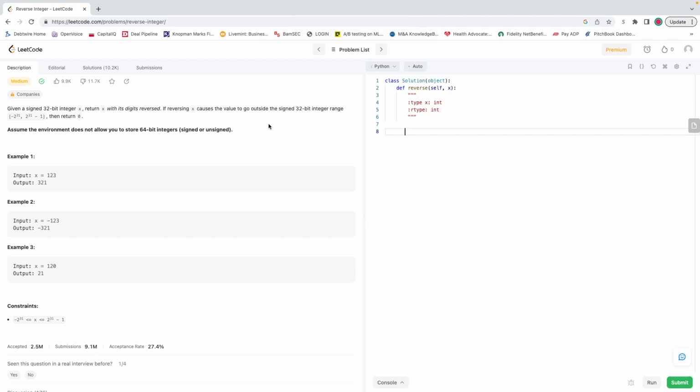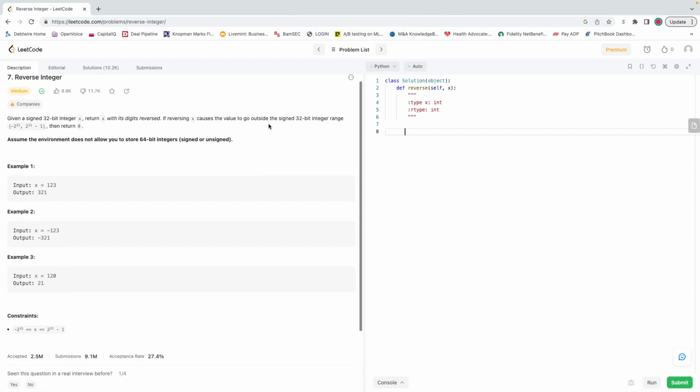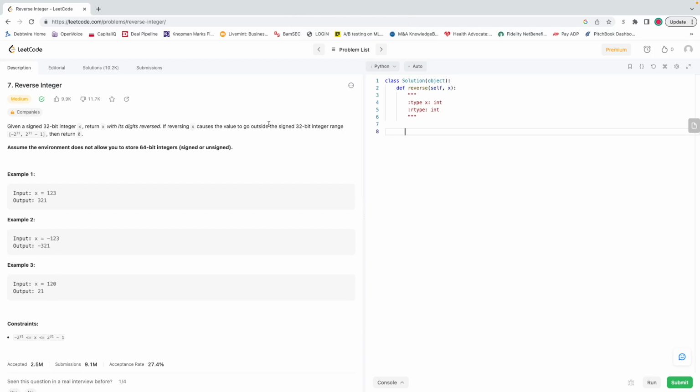Hi everyone, today we will be doing another LeetCode problem, which is Reverse Integer. Here you are given an integer and you have to return the reverse of its digits. For example, if you are given 123, you will have to return 321. And if it's a negative number, you just need to add a negative sign to it.